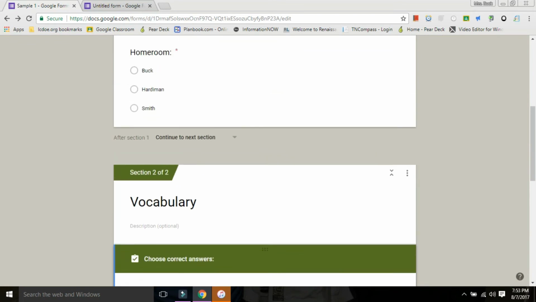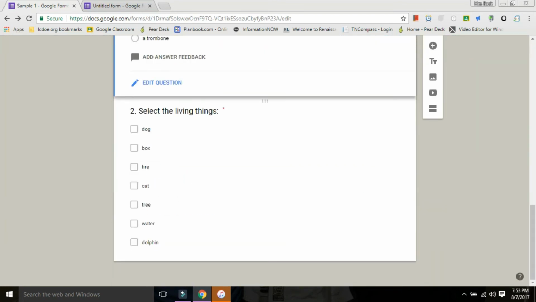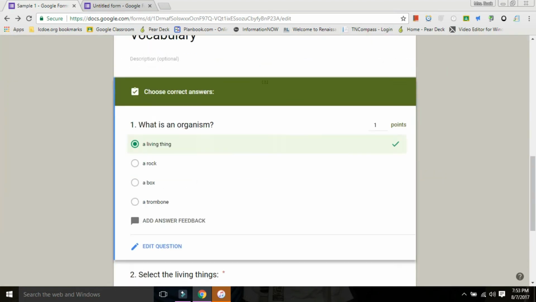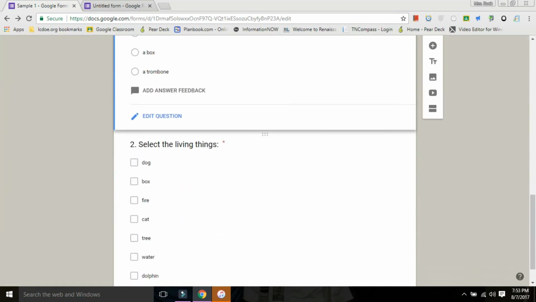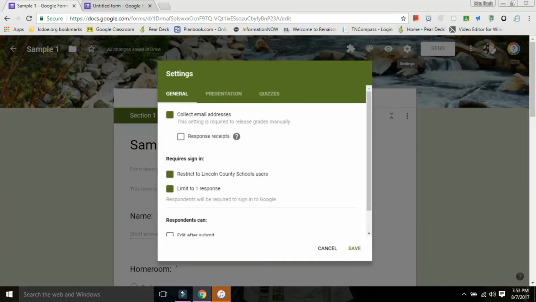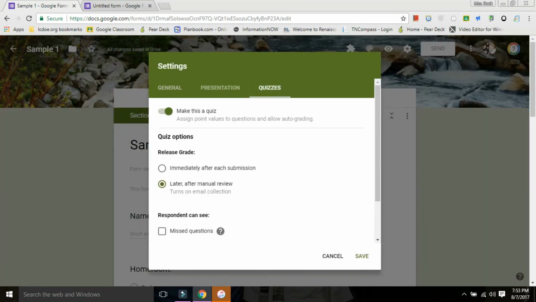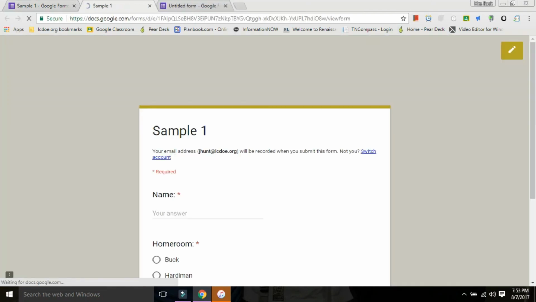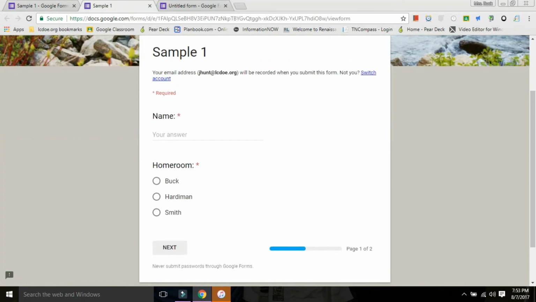But that is kind of the gist of making this an assessment and creating an answer key. You make the answer key as you create the assessment itself. Or if you already have an assessment, you would go through, make it a quiz, and then you'd have to assign a correct answer to each one. I want to see what this looks like as a student, so I'm going to hit preview.